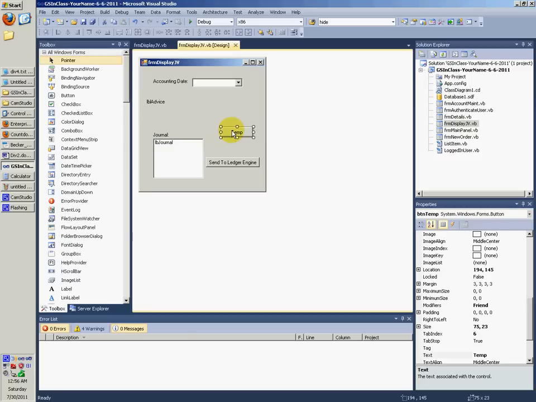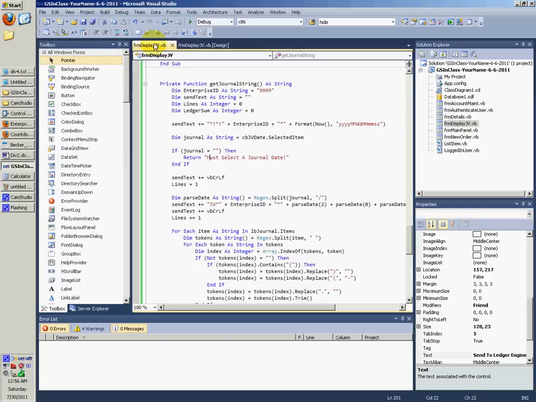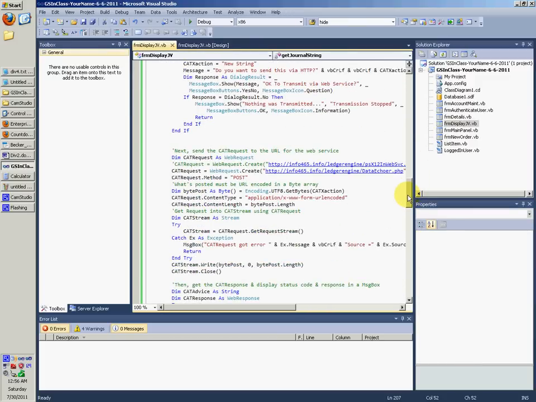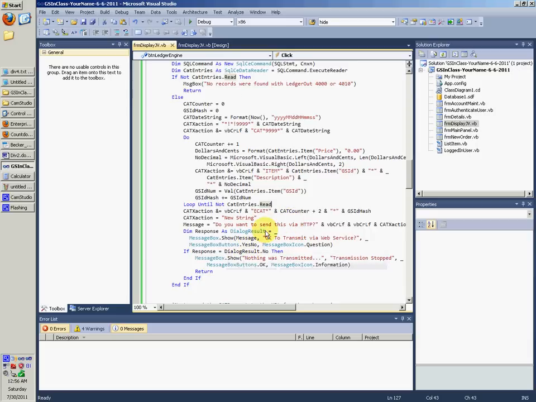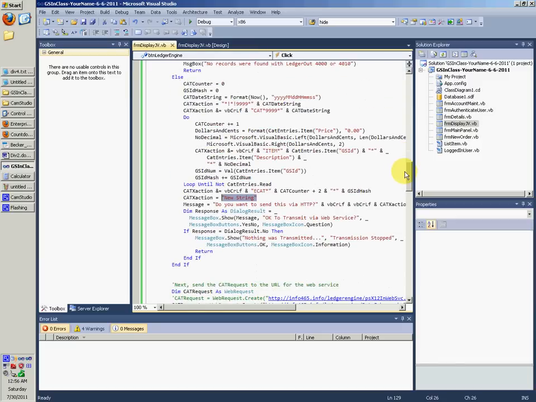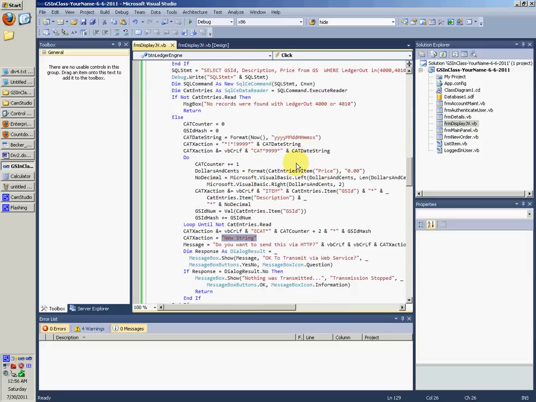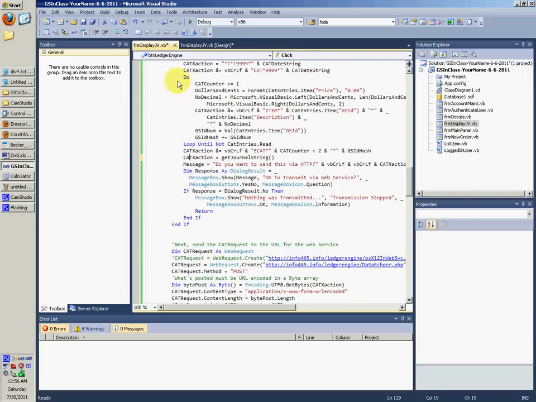Now let's go ahead and take out this temporary button. We don't need that anymore. Go and make this work the way it was supposed to work. Something supposed to be right in here. So just say right there, this is in the BTN ledger engine click. So get journal string. And that'll get what we want. And that really makes all this up here kind of not needed, but you can just keep all that for fun, I guess.